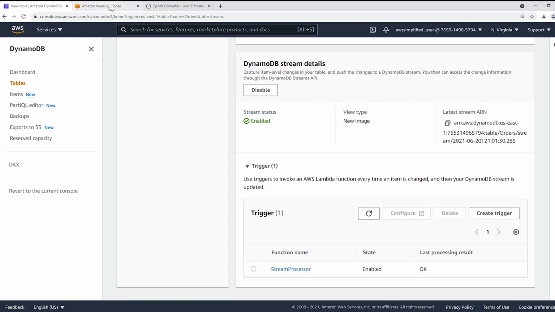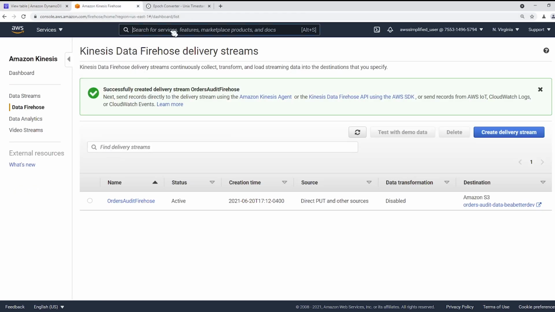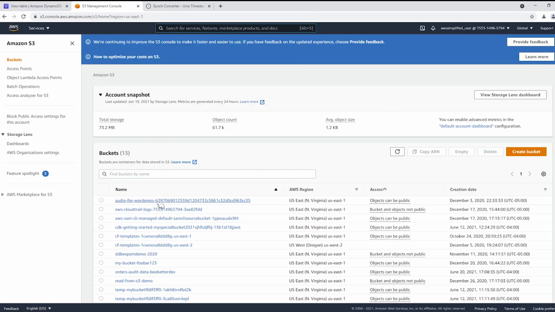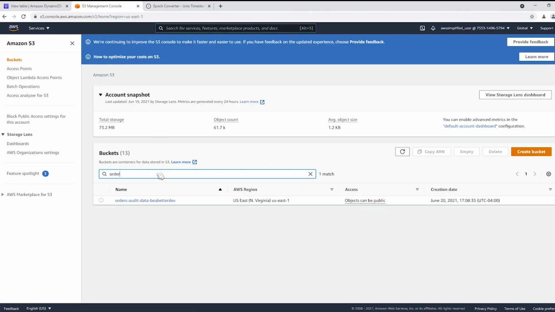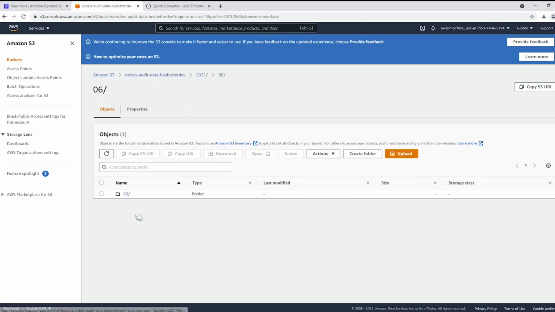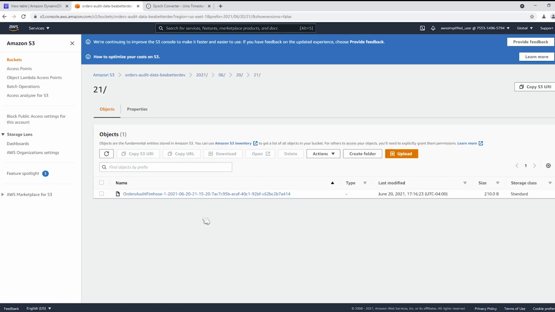So let's go to our other tab here. I'm just going to open S3 at the top real quick, and let's check our S3 bucket to see if it contains that order information. So order audit data. And here's the table format that I was talking about. It's separated by year, and then month, and then day, and then hour. So you can see here it's very, very handy. That auto cataloging feature is great from a cold store perspective.